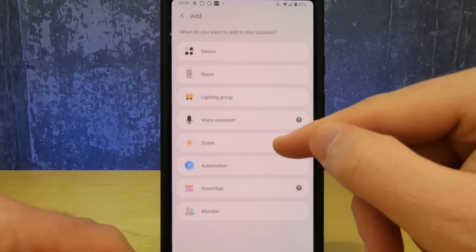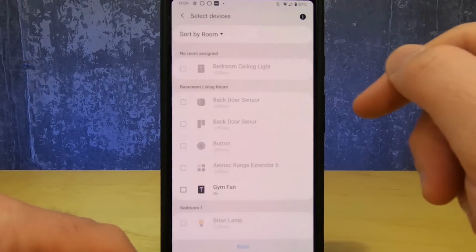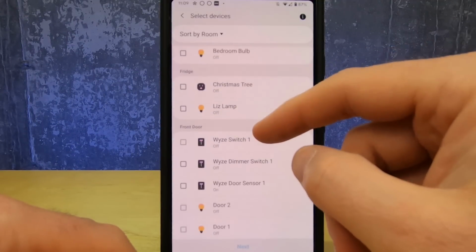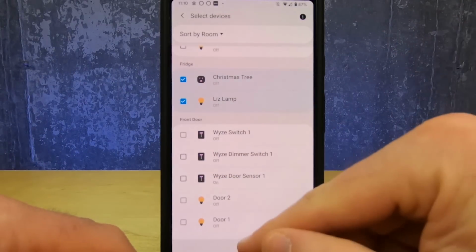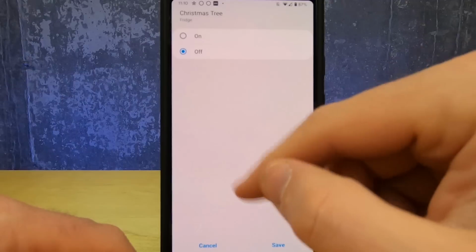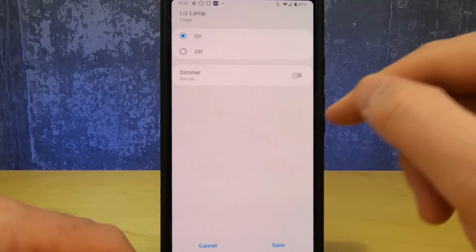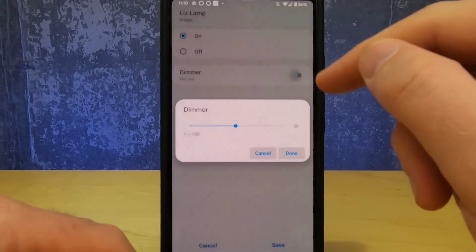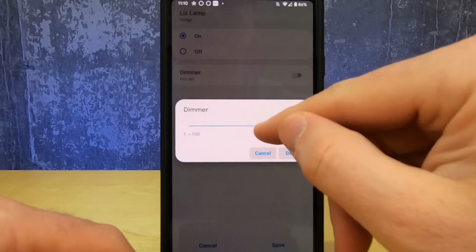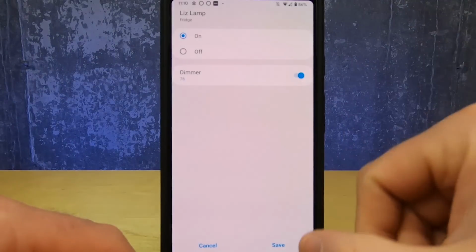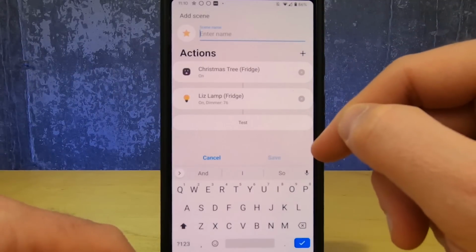Next up is the ability to create scenes. So this allows you to control different devices all at the same time, and these can be used in automation. So if I wanted to turn on, say, those two devices, I can go ahead and choose to turn on both of them, and with different light bulbs and light bulbs with color schemes, you can go ahead and select many of the different features as well. So I could create this scene and then use it in automations.